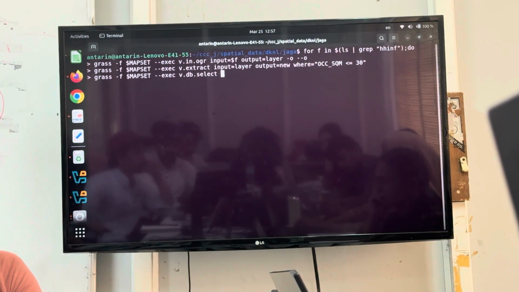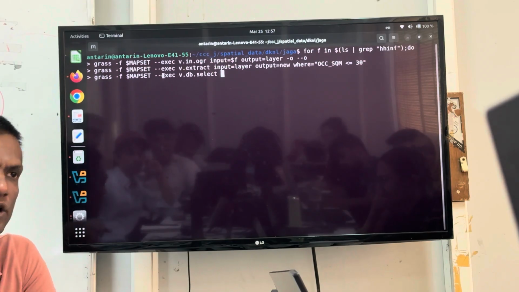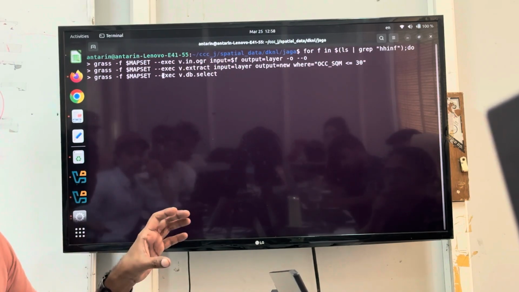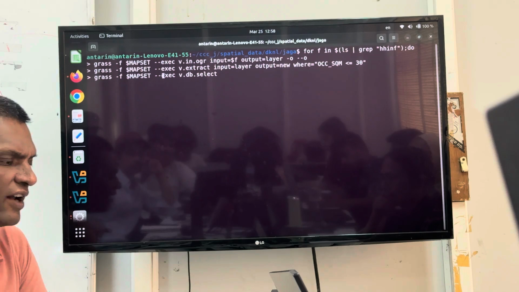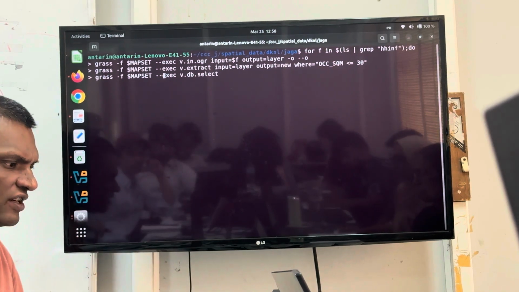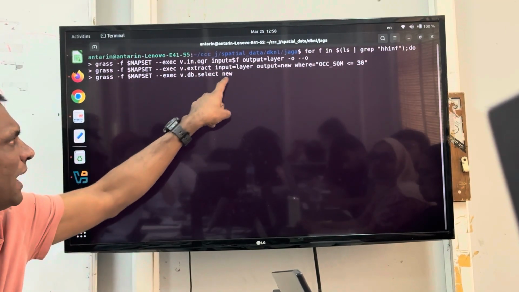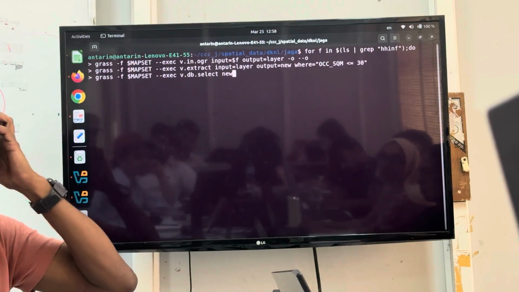V is vector, D means database. So these are vector database operations, which means just like we work on an Excel file or a CSV file, this works on the database of this vector file. And what do I actually want to do? When you just read v.db.select, you don't even have to put map is equal to just new.